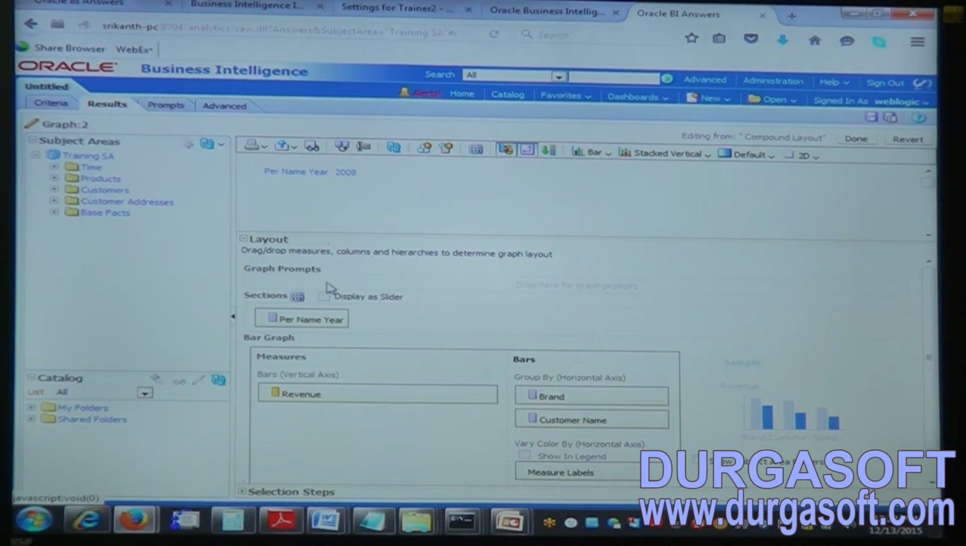So here display as slider is an option which is available only in OBIEE 11G, as we discussed in our earlier sessions. This will be available onto the graph level prompt. So our customer would be interested to filter each and every year in this slider. If he moves his slider to 2009, 2010, this will get filtered each and everything.